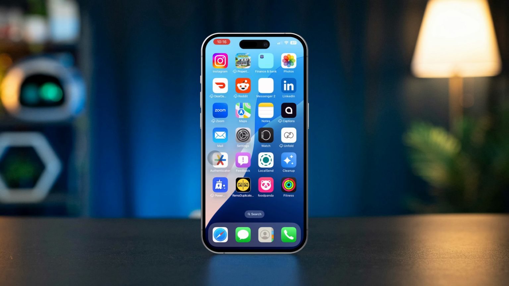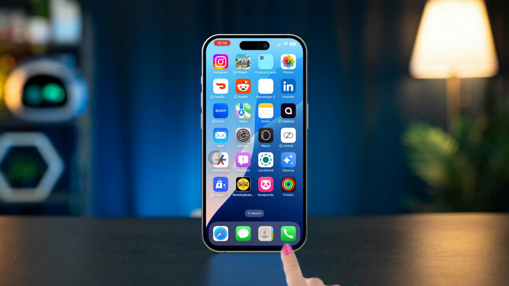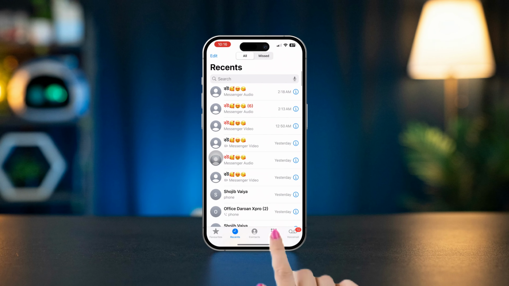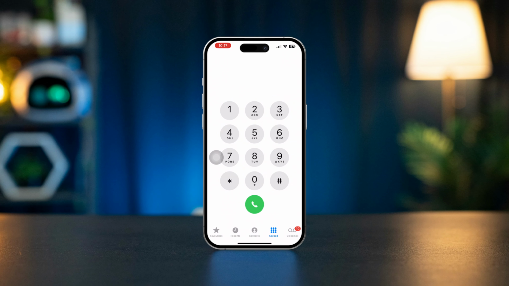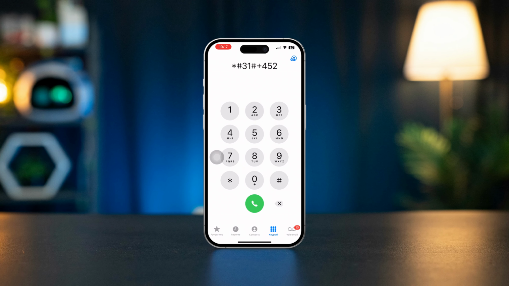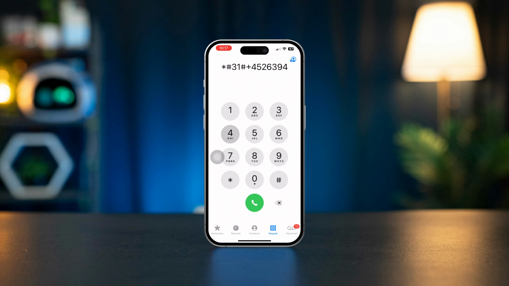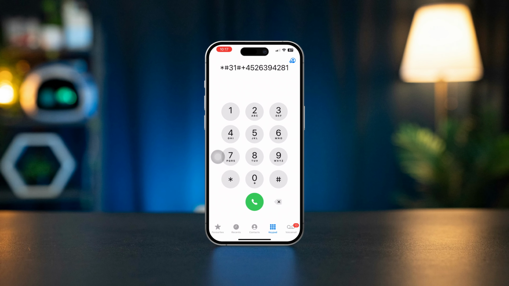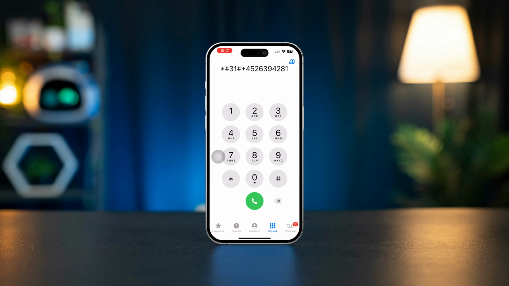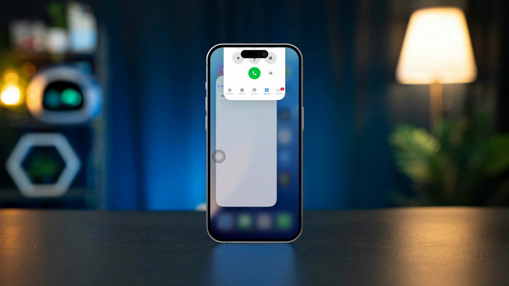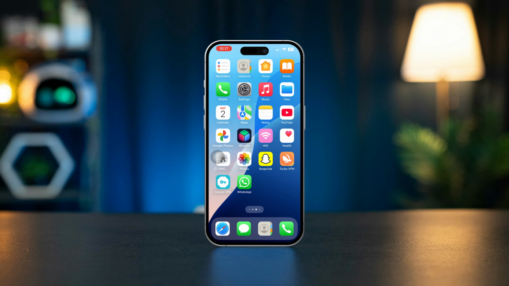Solution 2. Hide caller ID for specific calls. Open the phone app, tap the dialer keypad, enter *#31# followed by the number you wish to call. Your phone number will be hidden for this call only. After that, your caller ID will be hidden after following these process.